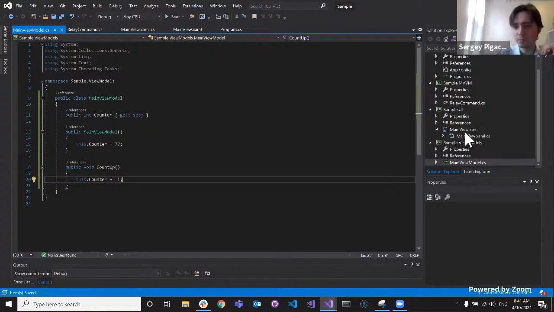So how do we actually assign this to our button, right? Because this is in the view model here. We can't bind to methods, like that's not something that WPF does. We can bind to properties though. So what we need to do is we need to turn this method into a property. How do we do that, right?